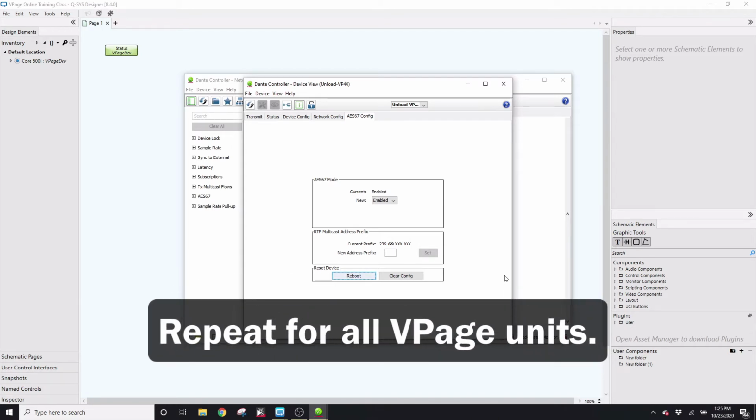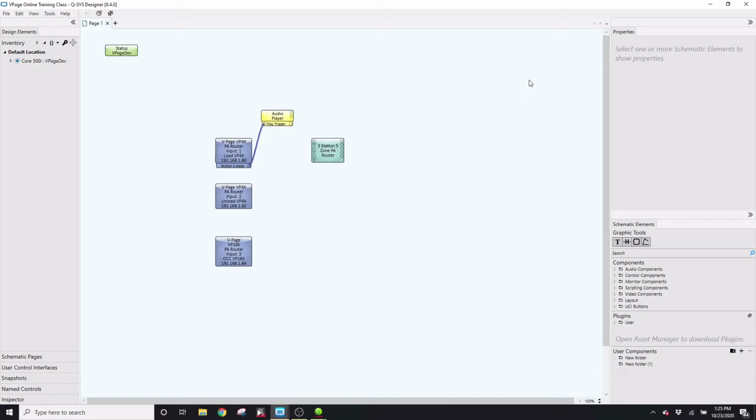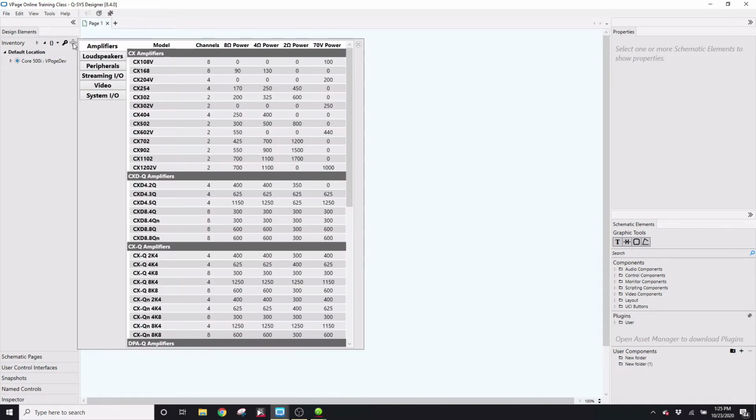The next step is to go back into QSys Designer. We must now let the core know to watch for these AES67 flows we just set up. We have to hop out of the core's live mode, so disconnect from the core.